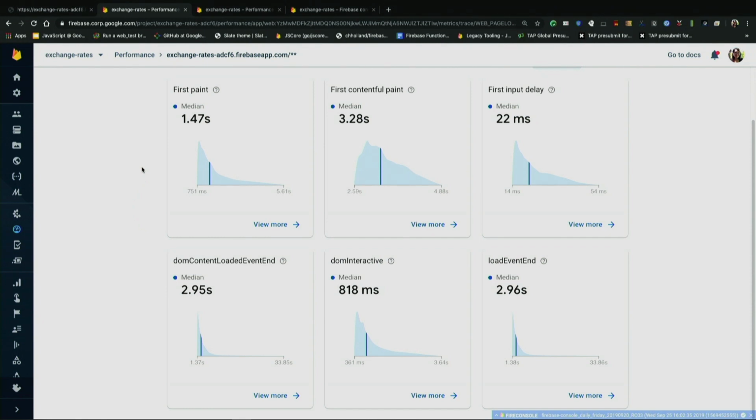For example, first contentful paint, the median is over 3 seconds, and the 95th percentile is a little bit shy of 5. The load event end, which is basically the time it takes the page to load all the assets, the median is around 3 seconds, but there's a long tail of users who experience much longer load times, as high as around 30-something seconds.